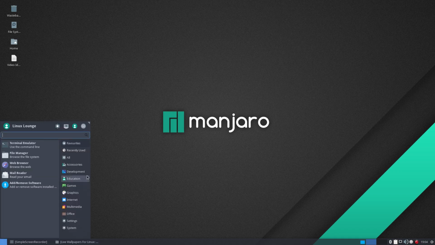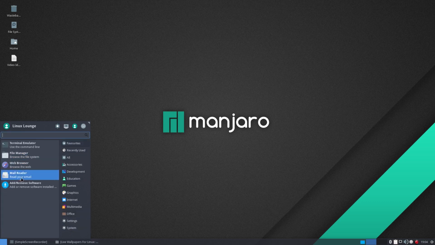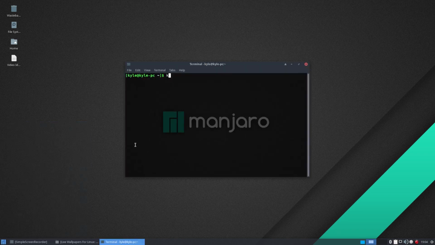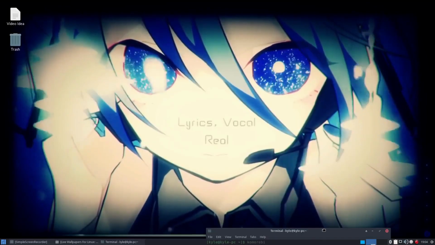Once you've got that installed, it will add it to your XFCE menu. I've just hidden it because I think it's pointless to have it in there. So let's just go ahead and launch it up from the terminal so you can see it working. And as you can see, we have video wallpaper.